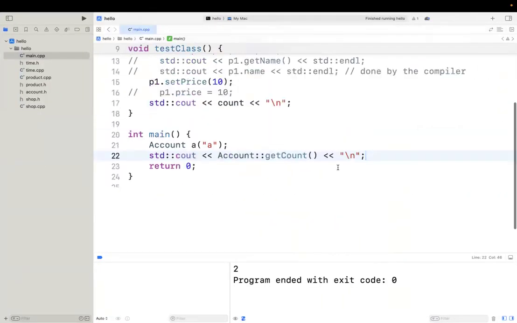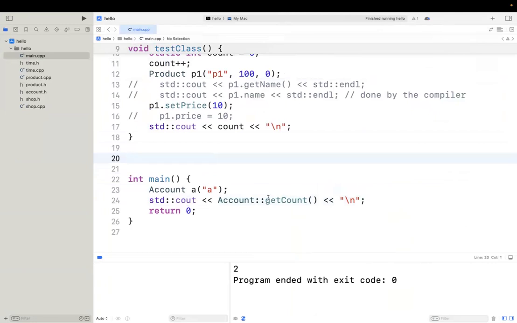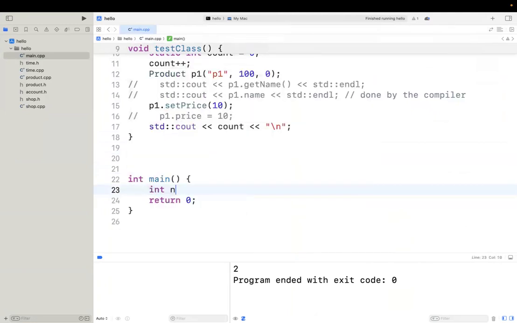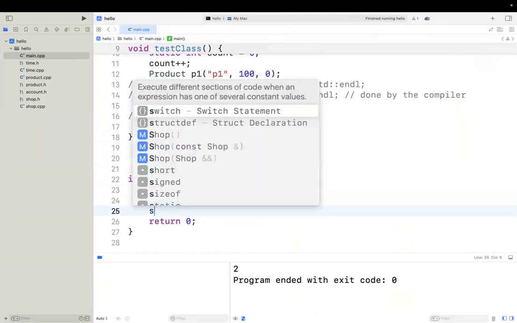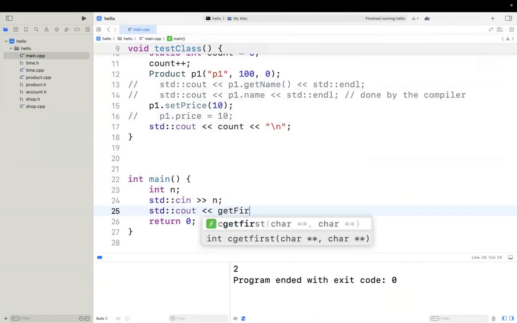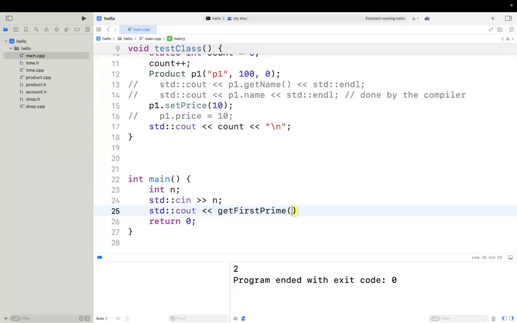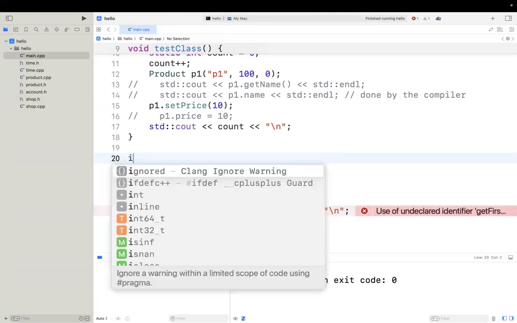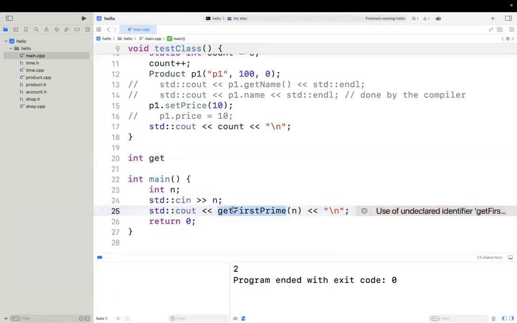So let me create this. All right, so what you're asked to do is you have an n, you ask the user to input this n, and you are trying to output the first prime after n, right? So you are trying to implement a function called getFirstPrime(int n).